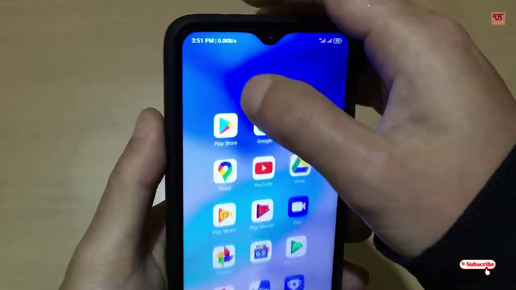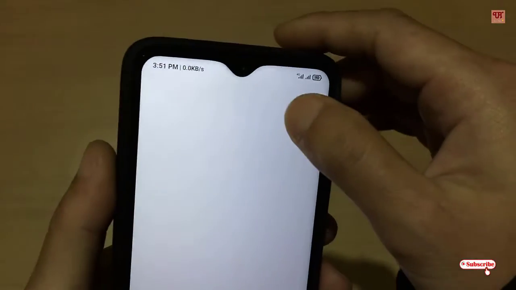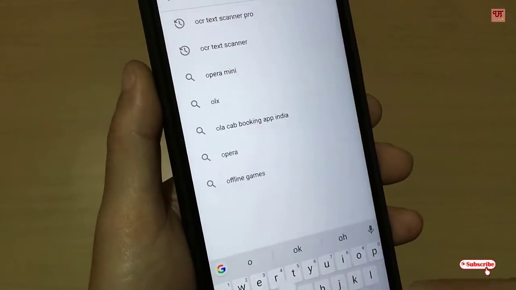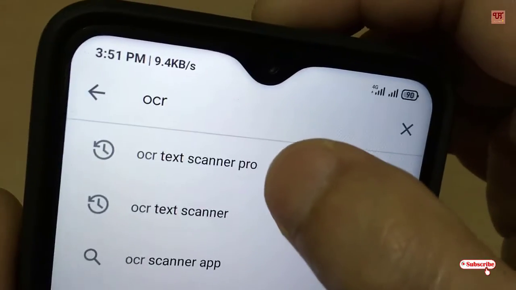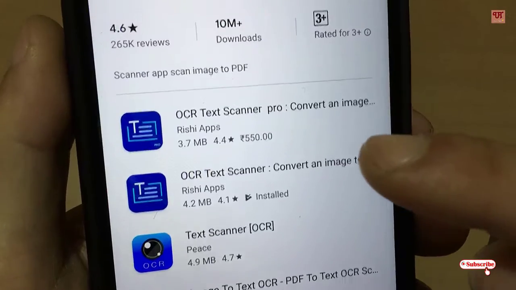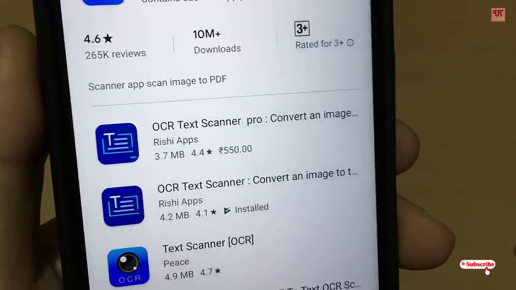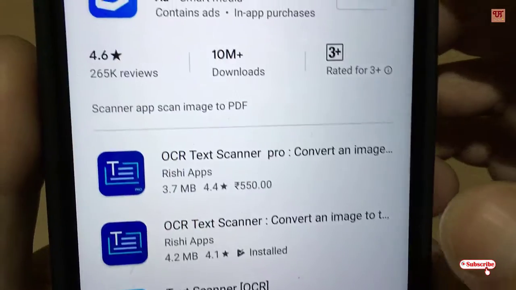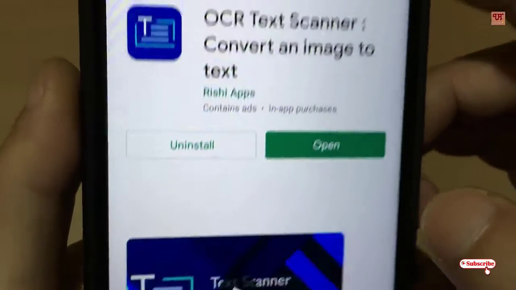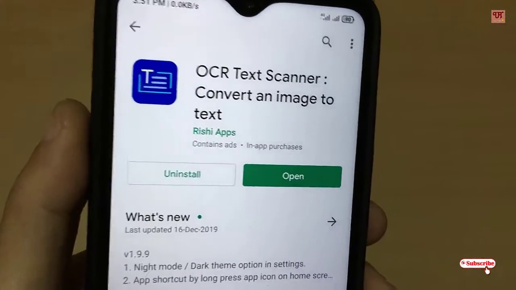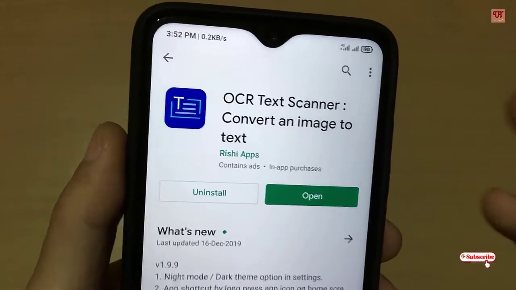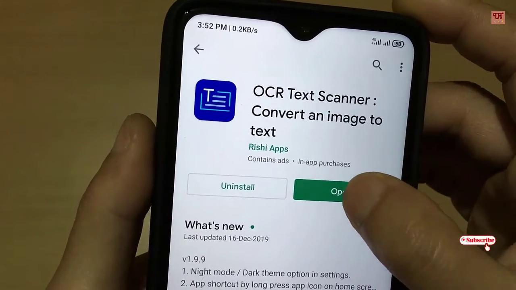First of all, you need to go to the Play Store. In the Play Store, you need to search for one application named OCR Text Scanner Pro. There are two variants. One is a paid variant and one is the free variant. So it depends upon you. If you don't want to purchase directly, then you can use the free version. As I've already installed this application, I'm not going to install it again. You install it, and once installation is done, click open.